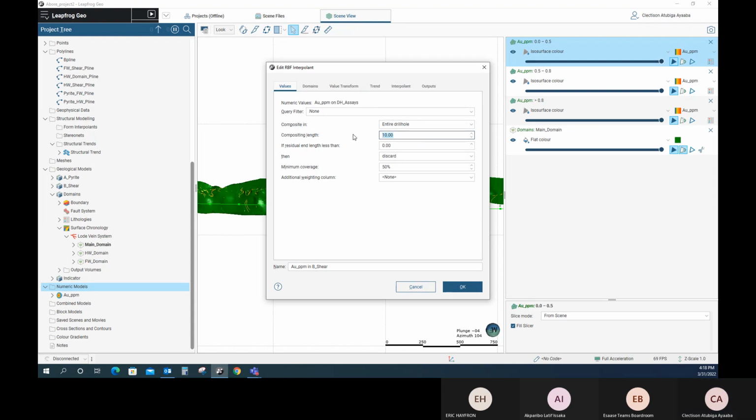So it is important to composite, and compositing also reduces computer runtime. You can composite over bench, or it's downhole. So you composite every 1.5, you just divide the drill holes into equal spacing.